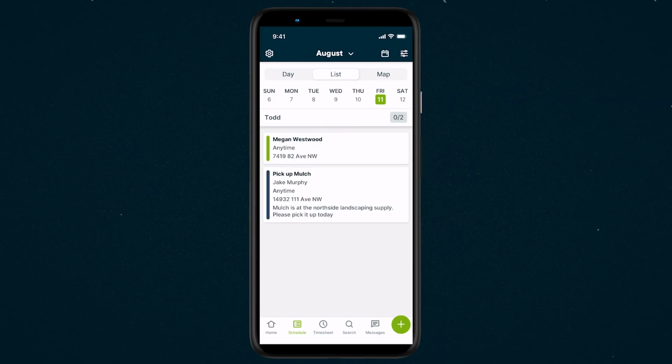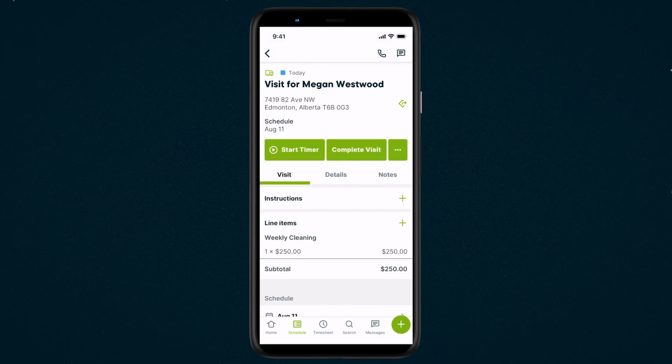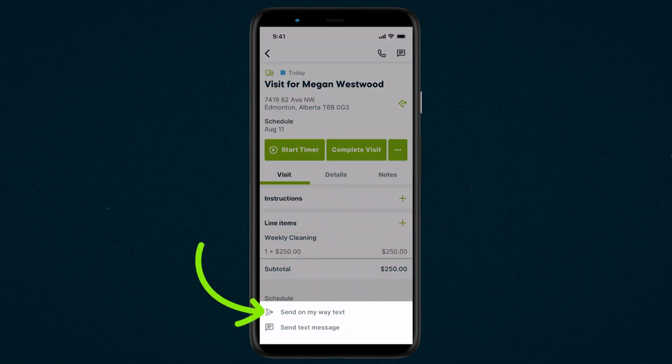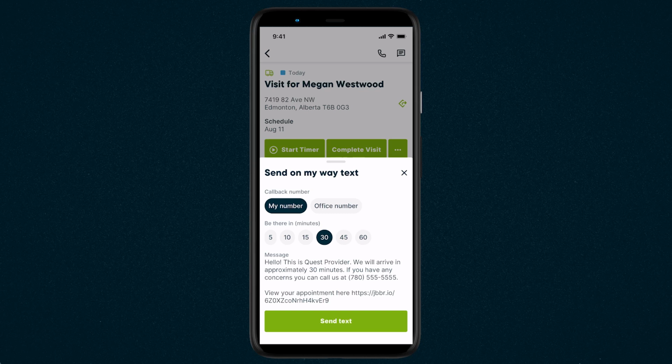From the schedule in the app, tap an appointment to open up appointment details. Tap the speech bubble icon, then select Send On My Way Text. This message is pre-formatted. You can select the callback number and how many minutes away from arrival you are, and these details will automatically get added to the text message.